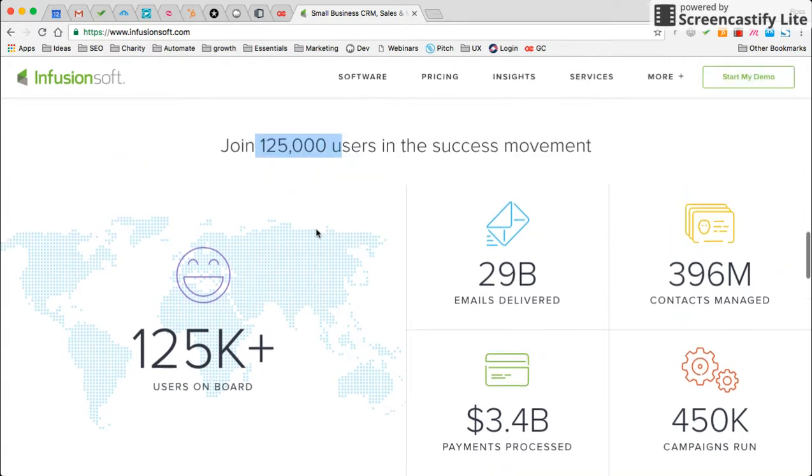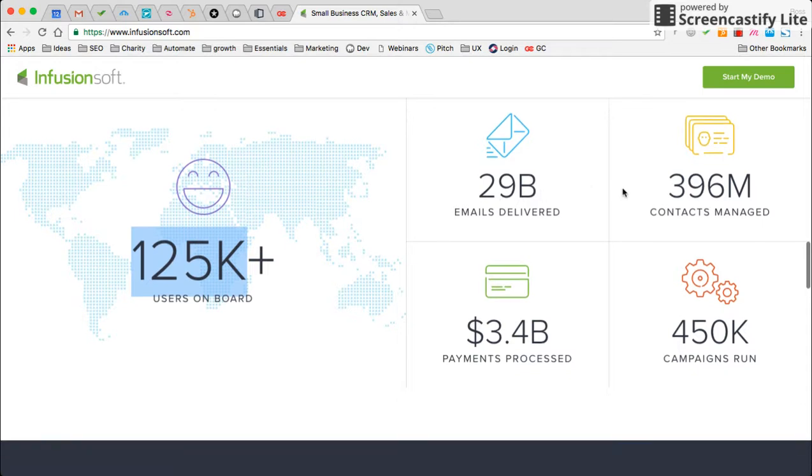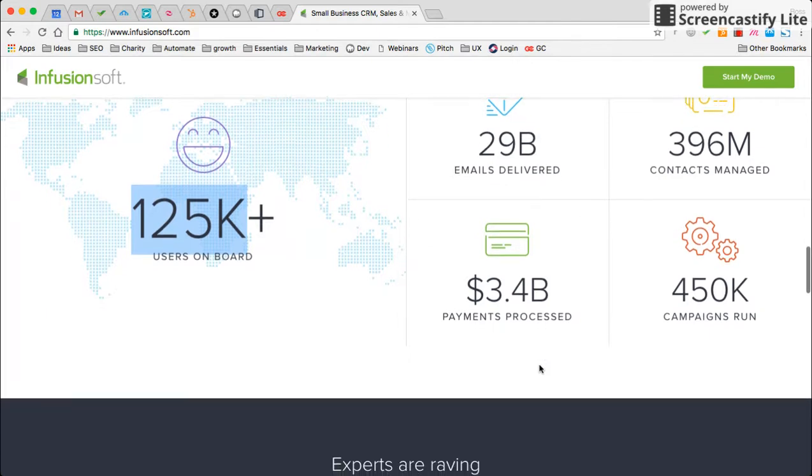So potentially the reason they do this is not everyone's going to always read your title, but something with icons and this type of thing here are a really nice, clean way. And this information here is purely just credibility builders. 29 billion emails delivered, 3.4 billion payments processed. These are really impressive figures. And if I'm looking for this type of software, this is going to really impress me.